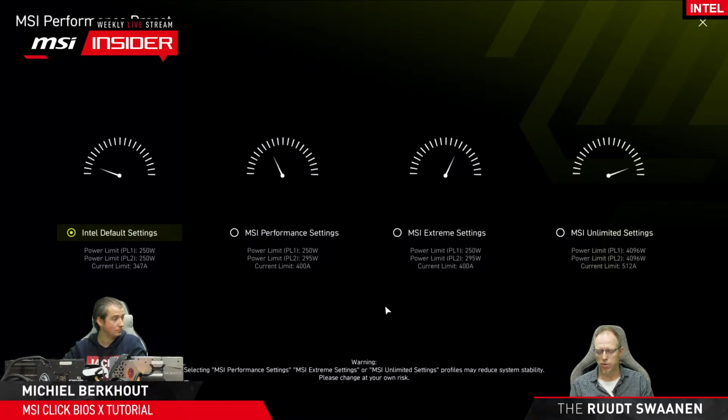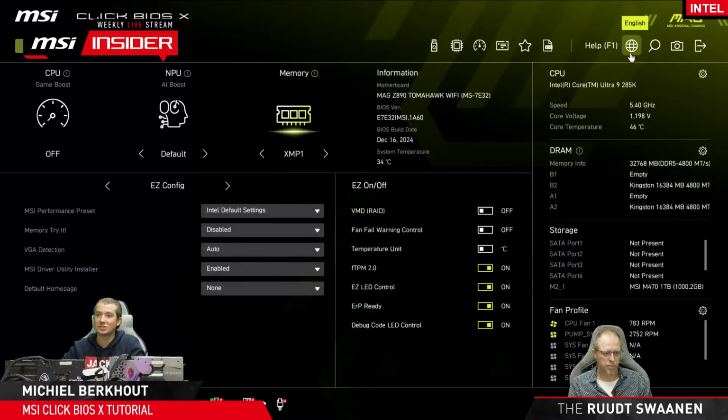If you want to do overclocking, just go with the MSI unlimited settings, because nobody's going to guarantee stability with overclocking anyway. The MSI unlimited settings just remove all the safety features and the barriers, basically. Exactly, so you won't run into any protections that would hamper your overclock. Yeah, that's basically it.